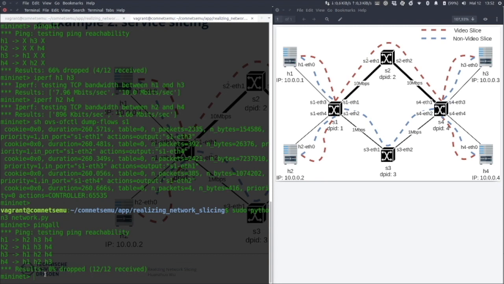Here I will give an example of how to verify the bandwidth between host 1 and host 3. I'm going to generate video service traffic, that is 10 megabit UDP traffic with a destination port 9999. So the service should use the video slice. First we have to log into host 1 and host 3. The tool we use here is Xterm.